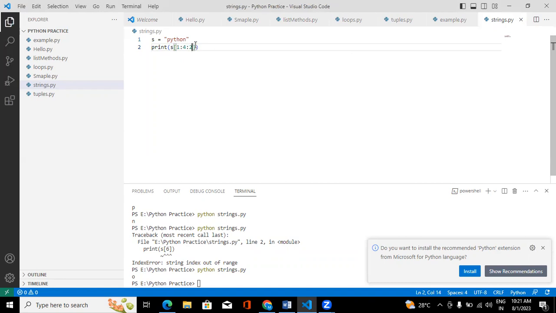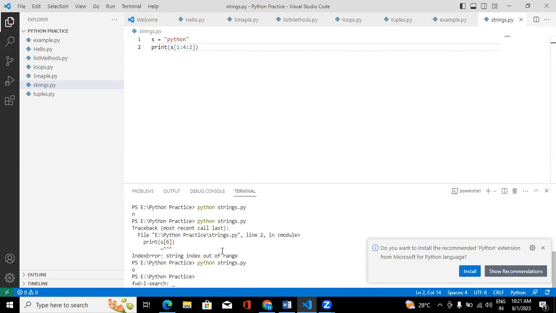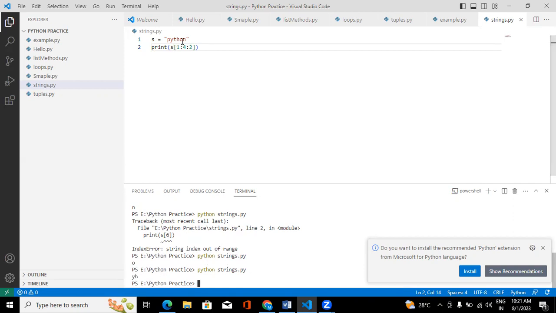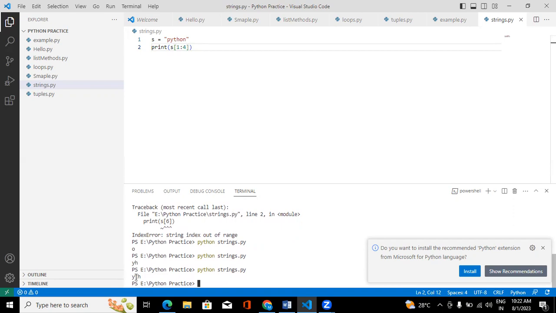Okay, I want the output. Y, YH. Yeah, because of my step size, it skipped the middle characters. If I didn't give the step size, I'm going to get all the characters from first index to third index, because it won't include the end index. See, YTH. Because of my step size, it's going to skip.